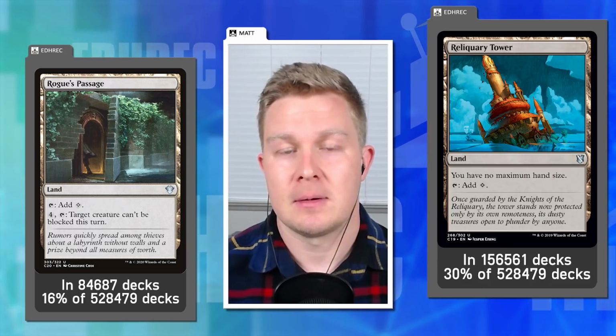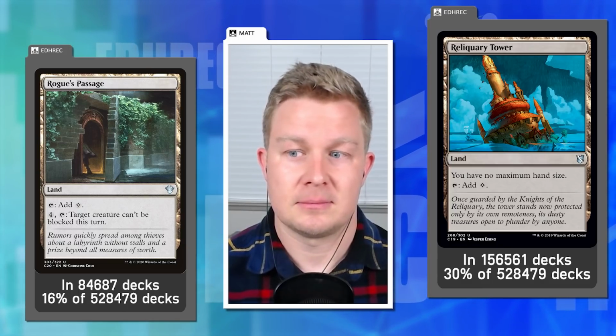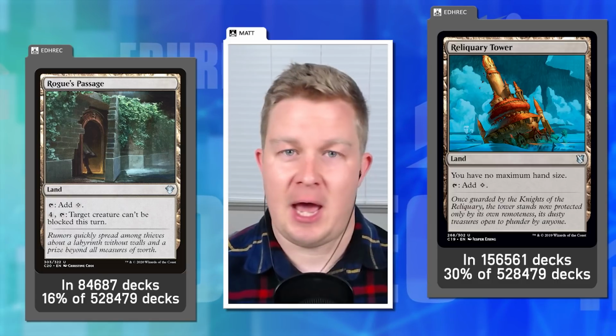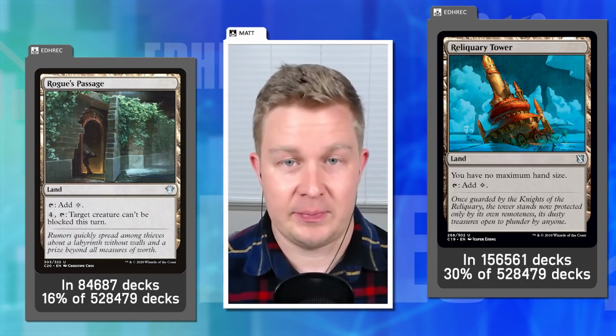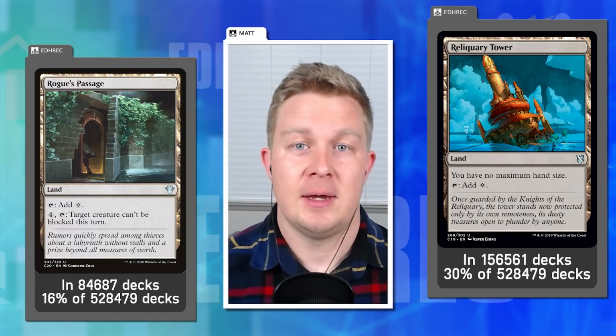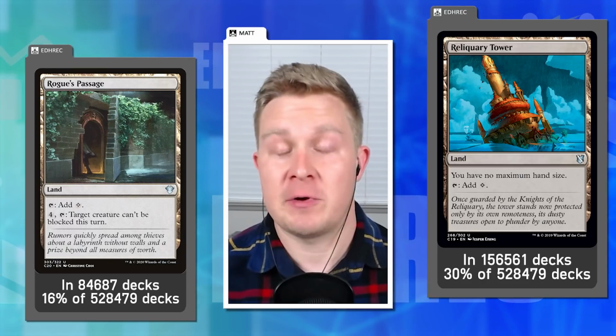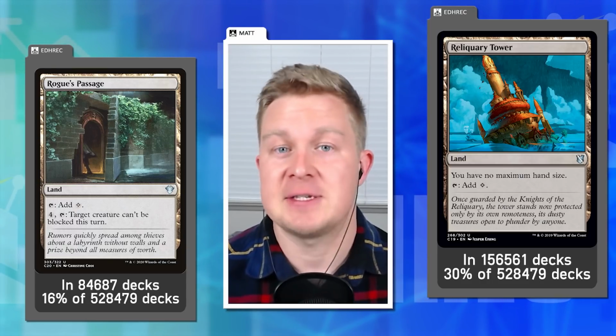Well, here's a fun twist on that, Matt. I am playing Reliquary Tower in a 4-color deck. Which I don't get that. Bless you for it. But man, I don't feel comfortable running Reliquary Tower in 3-color decks even.